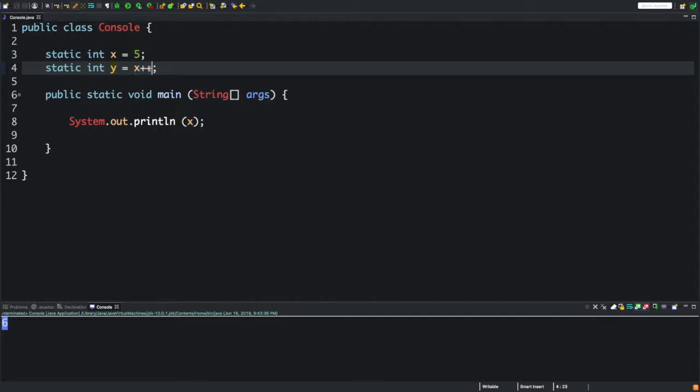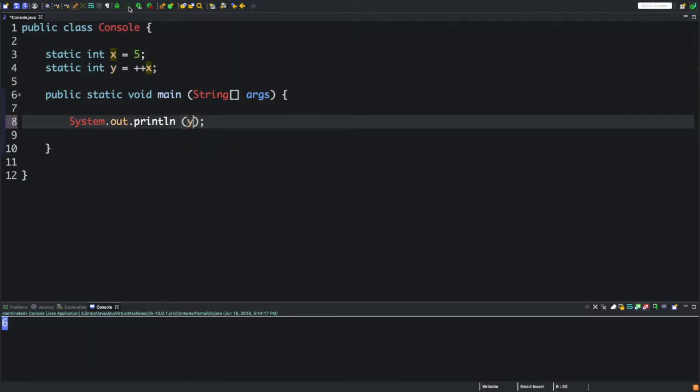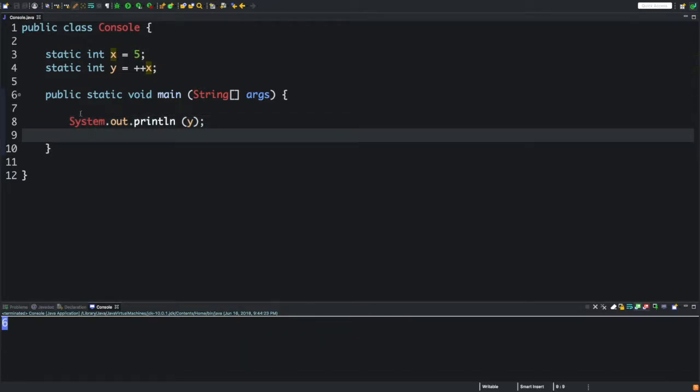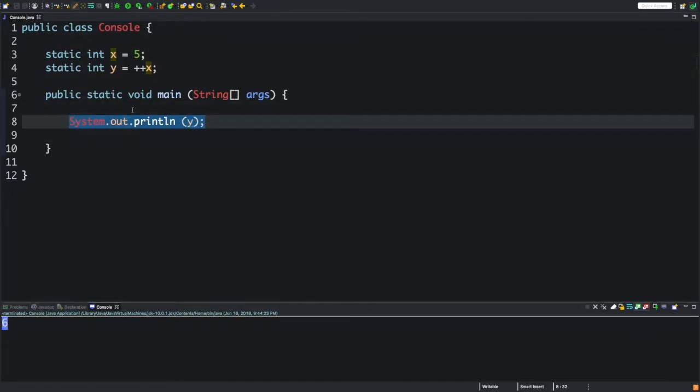Let's go over another scenario, plus plus x. y equals plus plus x. What does that mean? Well, let's just run it. So x still equals 6, but what does y equal? y also equals 6. So as you can see the difference, go ahead, copy this. x and y, they're both going to equal 6.